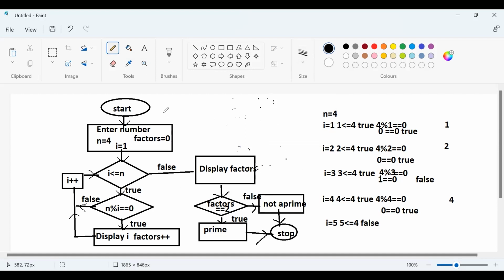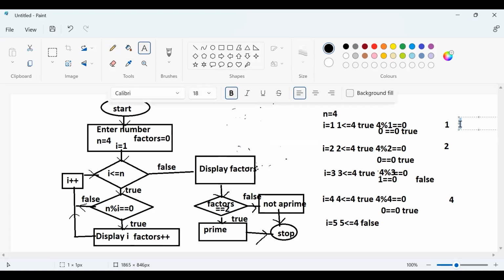So let's count all these things. In the first place, we got one factor, so our factors count becomes factors equals factors plus 1, which means 0 plus 1. The answer is 1. Second time also I got one, so the factors count becomes 1 plus 1, 2. Here we are not getting any factors. Here we get one, so 2 plus 1 is 3. So total factors is 3. Is 3 equal to 2? False. So it is not a prime number.